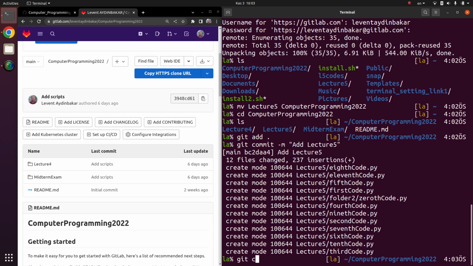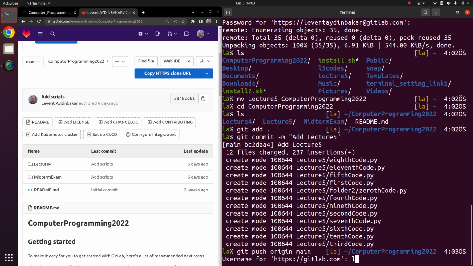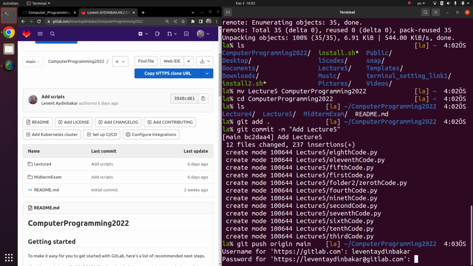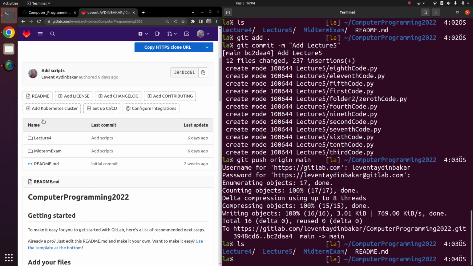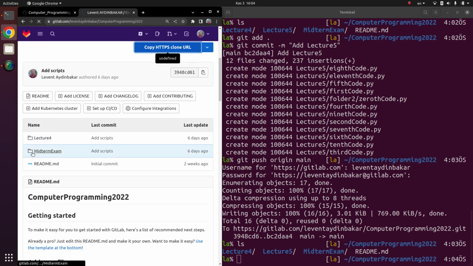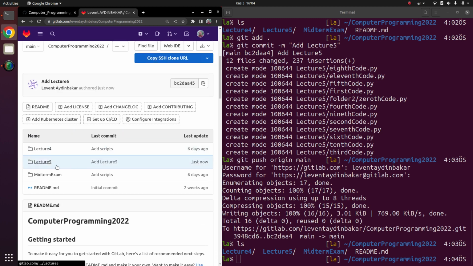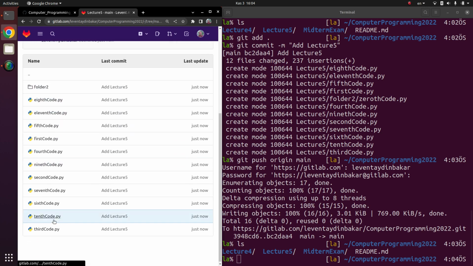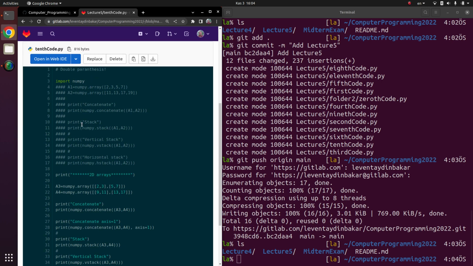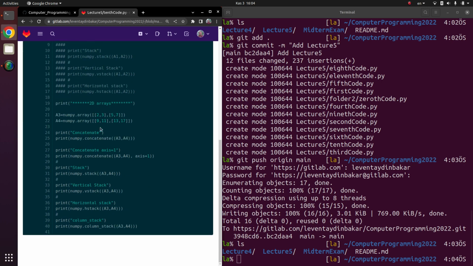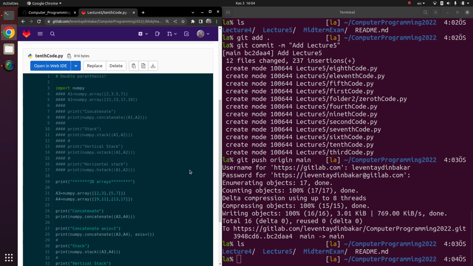Then just run git push origin main and press enter. Again, your password here. Then you will see that you added your lecture 5 folder here when you refresh. Okay, your lecture 5 folder is here and all the codes are here, like this code includes some information about concatenate, stack, 2D arrays, whatever. Okay, the last form of your code.